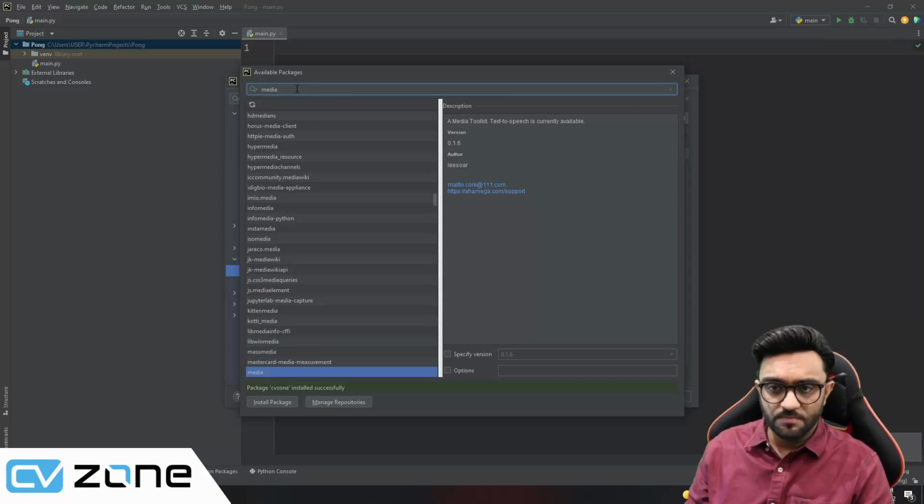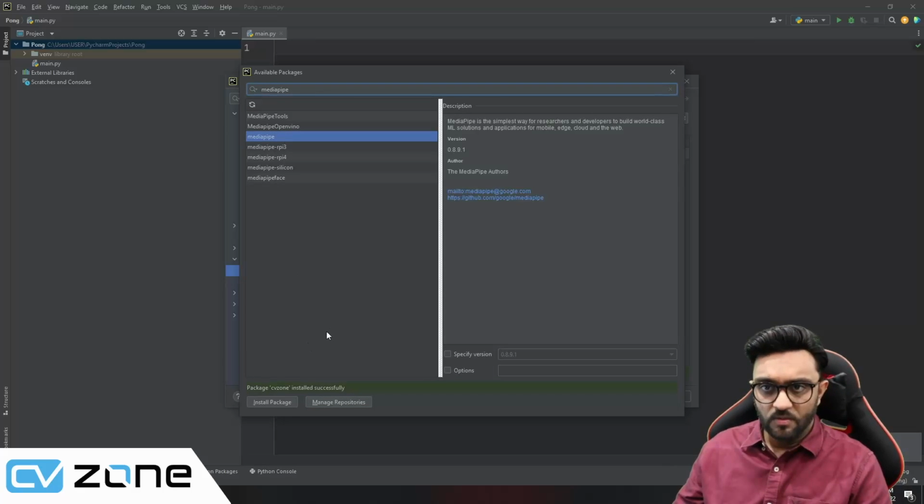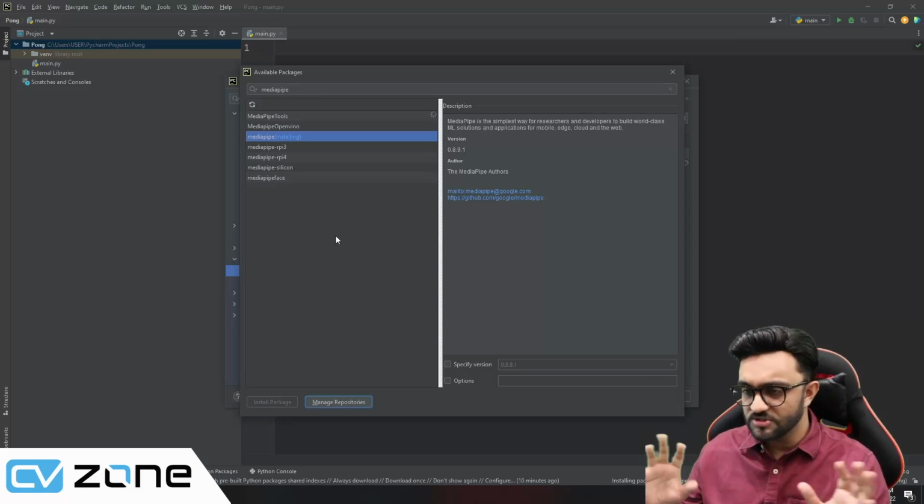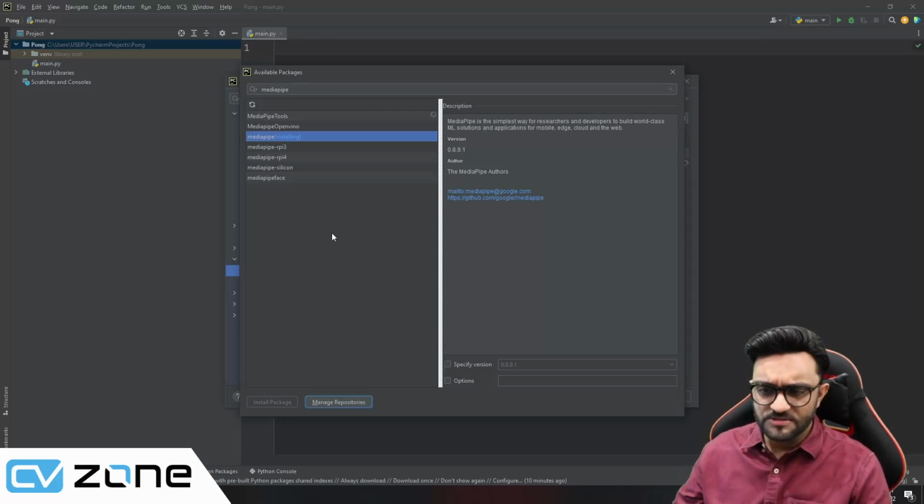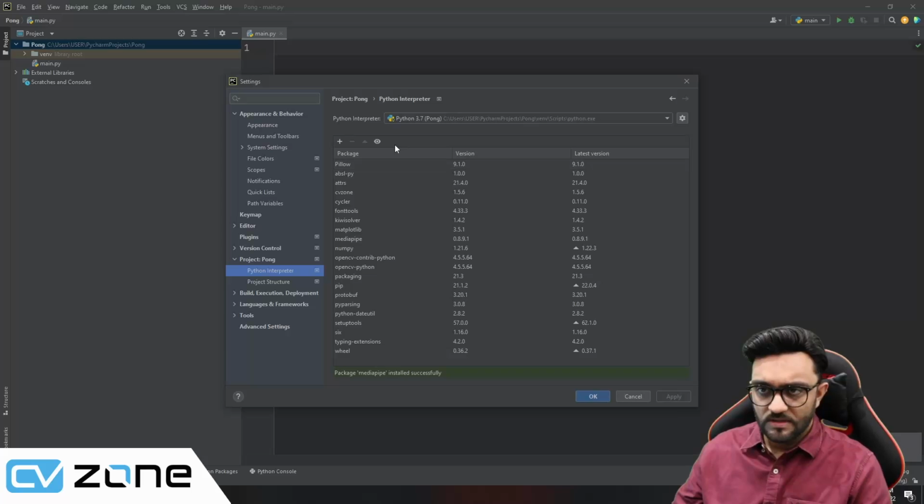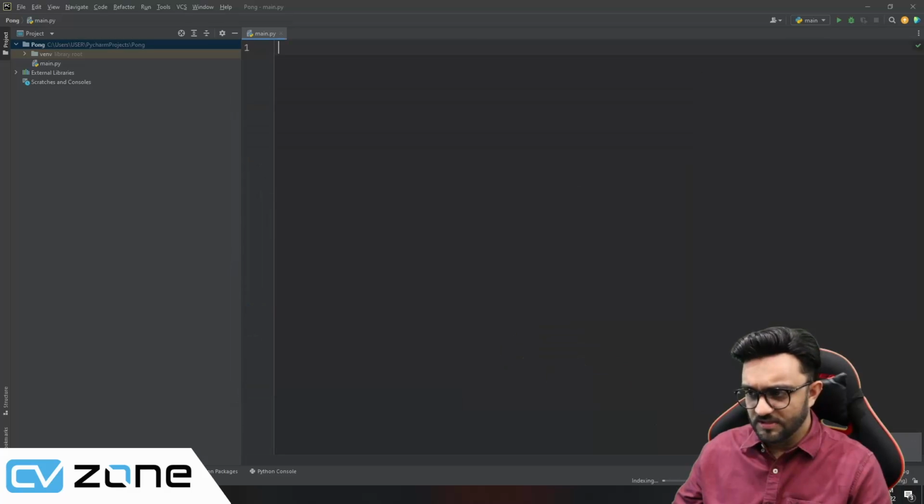And we will also import MediaPipe, which will allow us to import the Google packages for the hand tracking and the pose estimation and a lot more. But for this project, we are just going to use the hand tracking module. So I believe that is pretty much it. Both of them are installed. And now we can go ahead and move on to our main project.